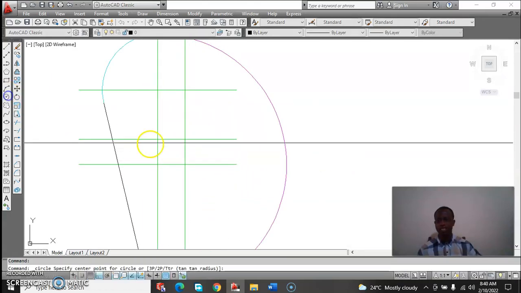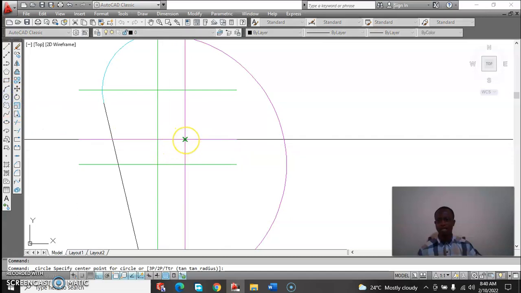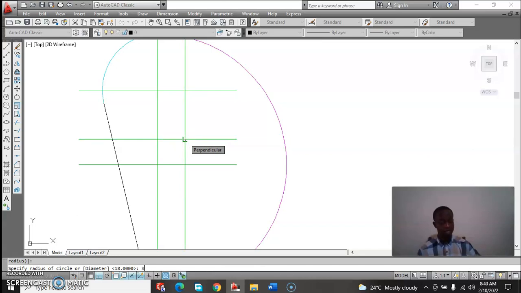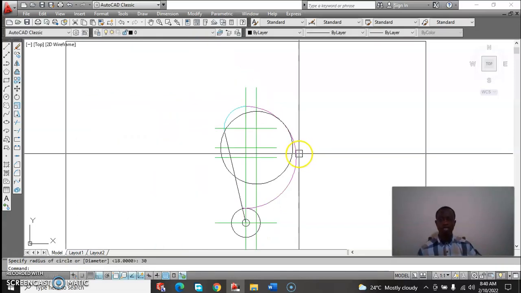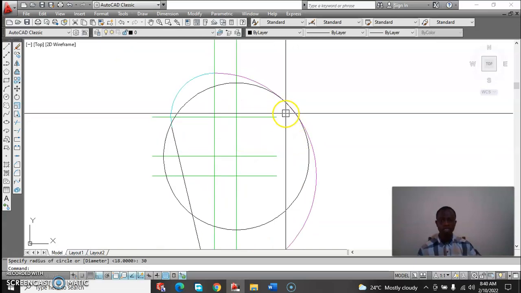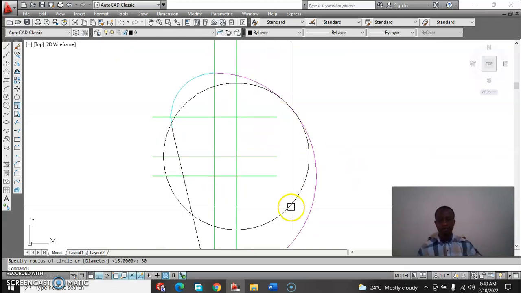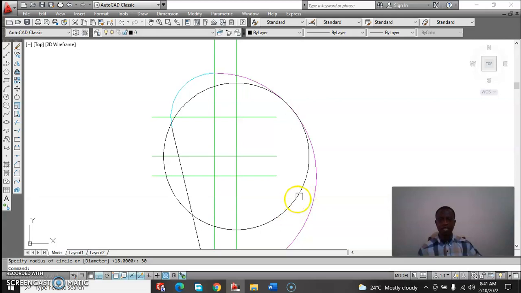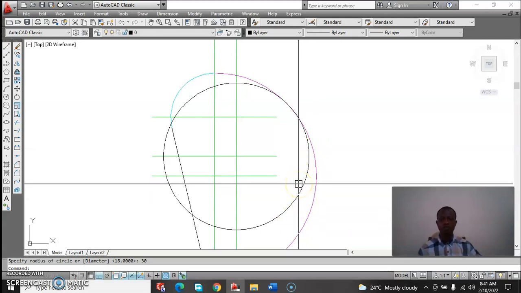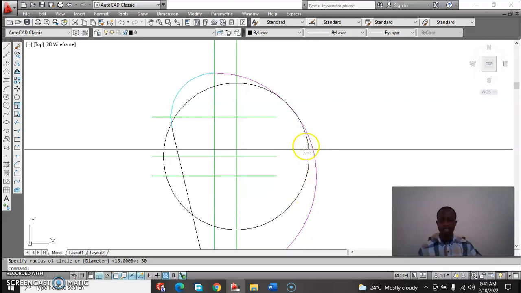So where it is intersecting, I go there, the intersection. Click there, and the radius of the circle is what? The radius of the circle is 30. So I do that. And you could see that this very circle, the radius 30, is blending with this. So I have to work on it.